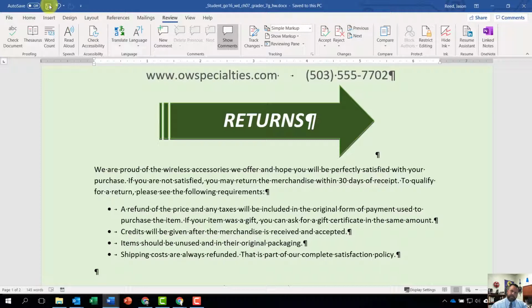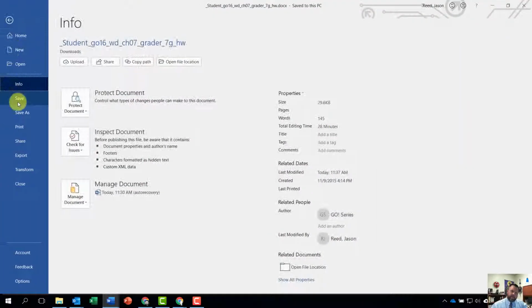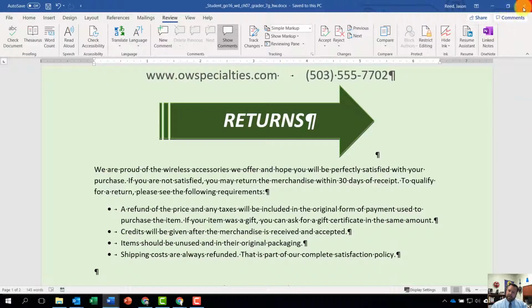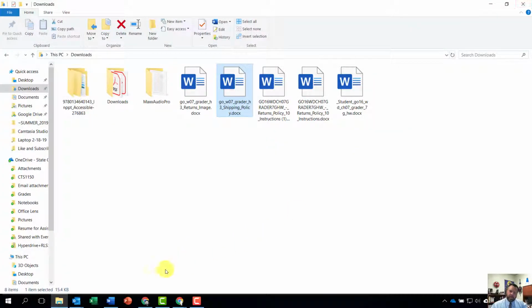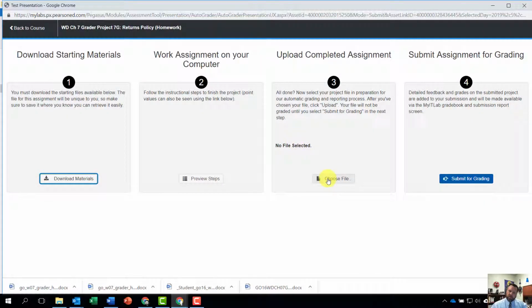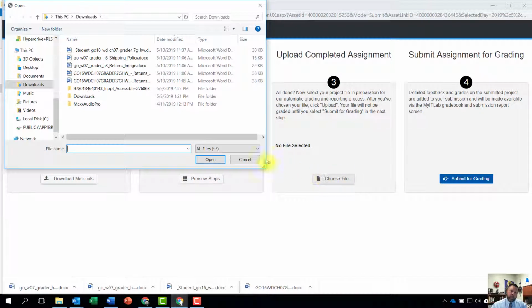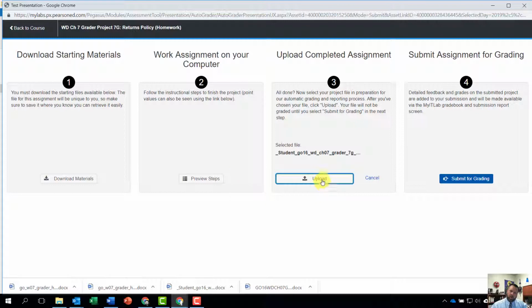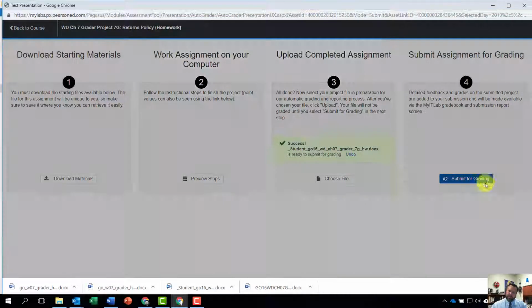We can go ahead and save our document. Go ahead and hit the Save button, or hit File, hit Save if you'd like. Go ahead and close out of our document. We will come back to our downloading starting materials. We can exit out of this. We'll choose our file, and from Choose File, we will find our student file, and I'll upload it and submit for grading.